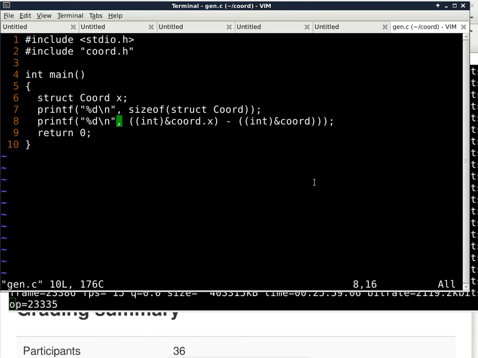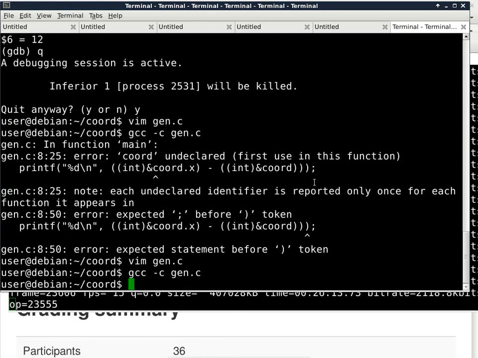Oh, should have used X, right? There we go. And just to check the parentheses, yep, got one too many. That's it. Okay. Wait. Too late.